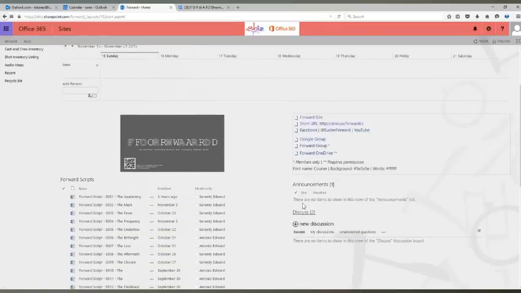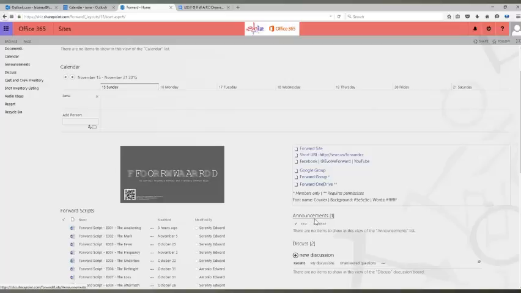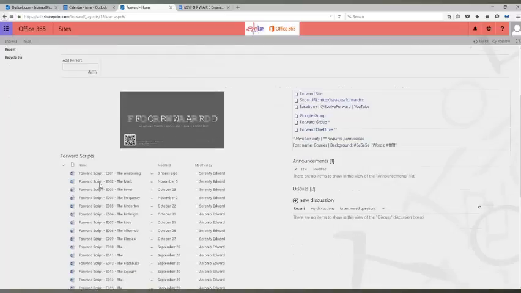This can be used at your leisure. The announcements are announcements from like the management team. You can also make announcements here as well. Calendar. Eventually this will be filled with items from that or events that are coming up. The script.